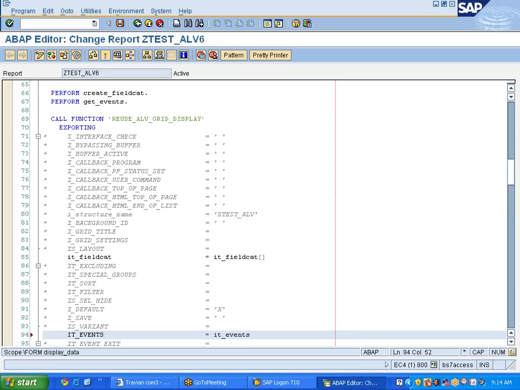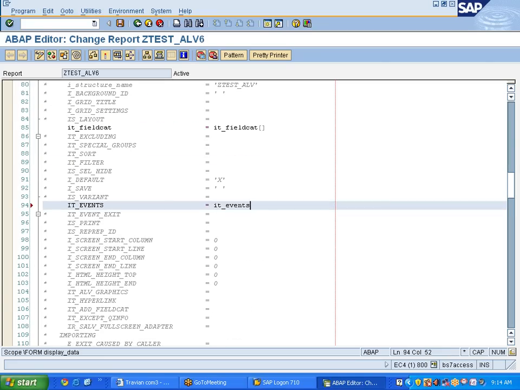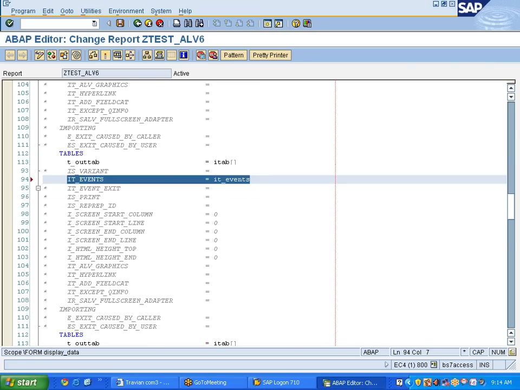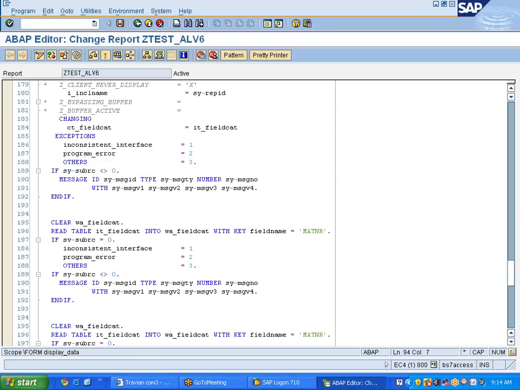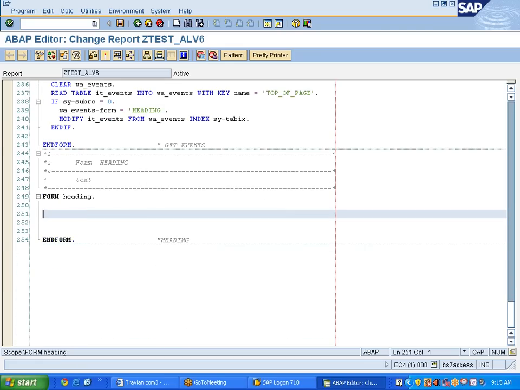And similarly, you also need to give I_CALLBACK_PROGRAM as SY-REPID. You need to give these two. First one is I_CALLBACK_PROGRAM, that means the cursor returns to this program, and IT_EVENTS, because we are going to implement the event, so you need to give this IT_EVENTS. So now let us see what code we need to write in the top of page.